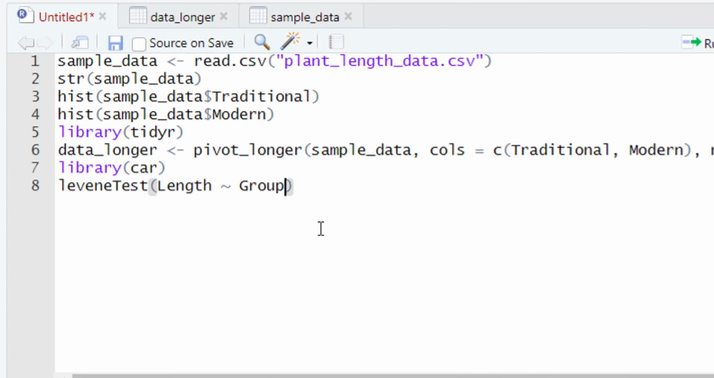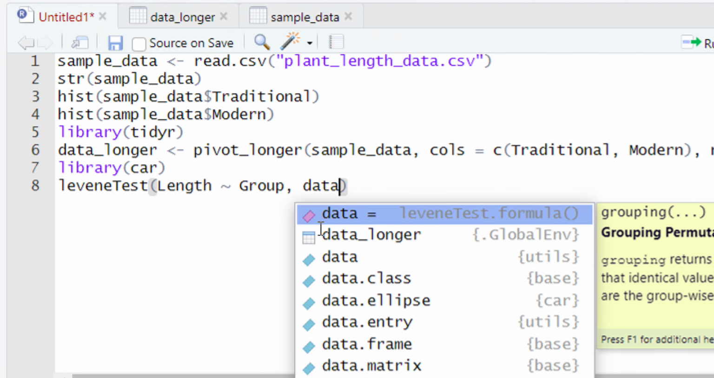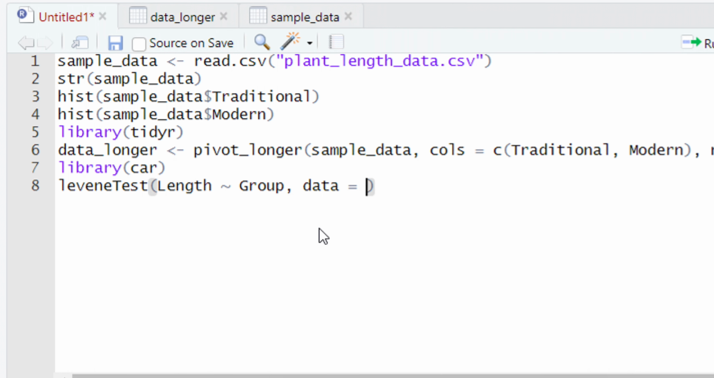Now after typing this, we will give a comma, and after giving a comma, we will write down another argument named data. After data, we will write down the sign of equality, and after that, we will write down the name of the variable that is holding our data. And the name of the variable that is holding our formatted data is data_longer. After typing this, we will simply run this piece of code.